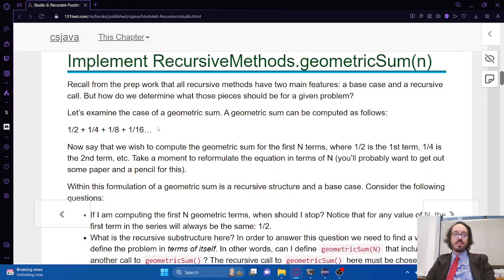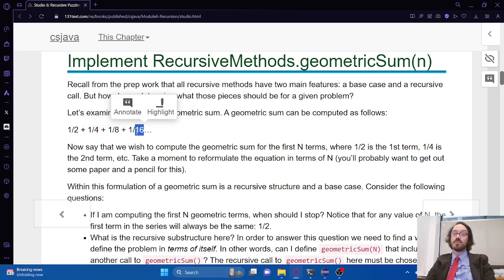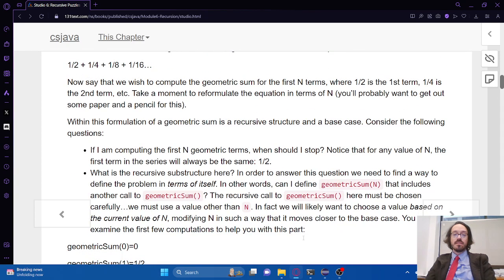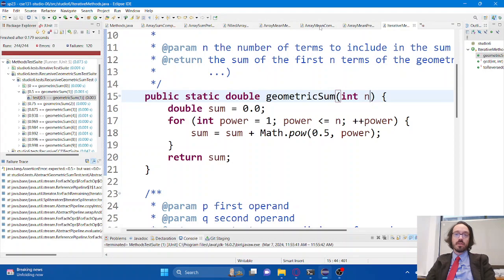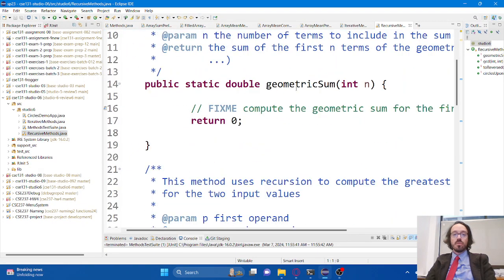Here is a better explanation than what I just gave: 1 over 2 to the 1, 1 over 2 to the 2, 1 over 2 to the third power, 1 over 2 to the fourth power, all the way up until we get 2 to the nth power. And so we need to determine how to switch this into a recursive method and write a recursive formulation of geometric sum. So in order to do that, we need to consider two parts, right?